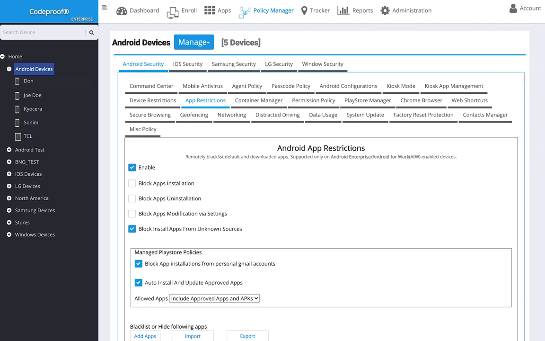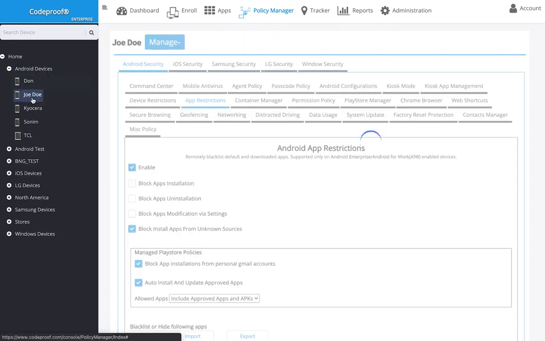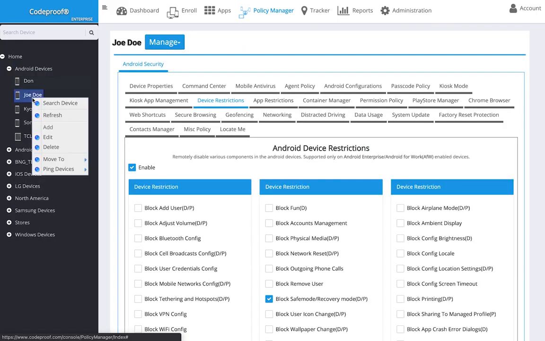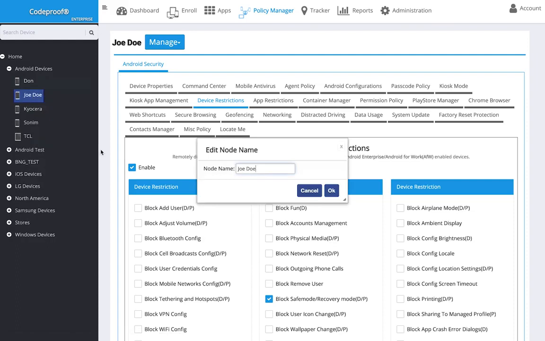Codeproof organizes devices by groups and nodes. Groups can be nested within groups as shown. Policies can be deployed at the group level as well as with individual devices. The phone number of the device is shown as the default name. In case a phone number is not available in the device, it defaults to the device's IMEI number or serial number. Later, an administrator can edit this display name to the employee name or any other names they choose.